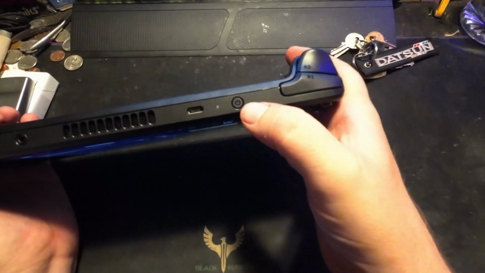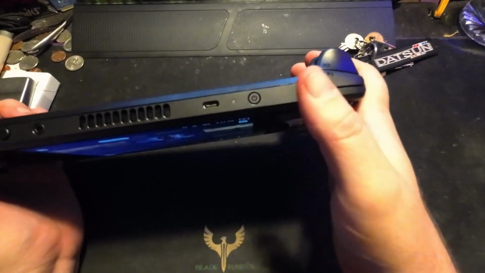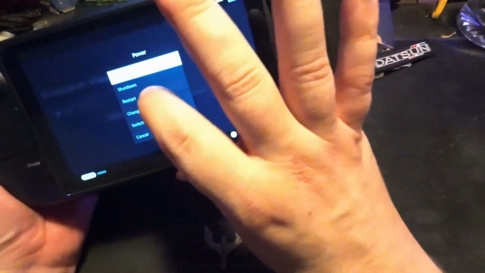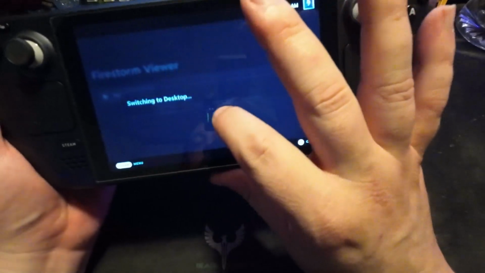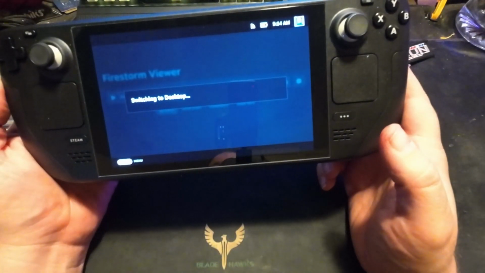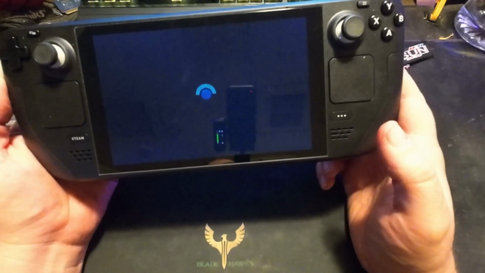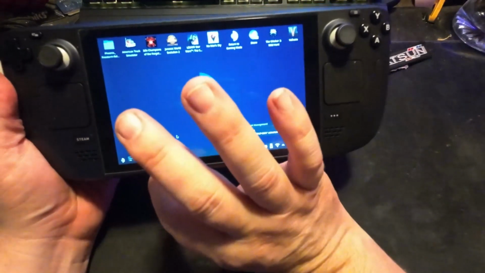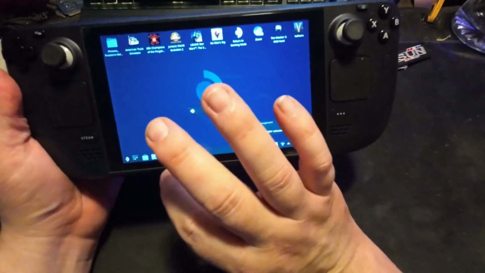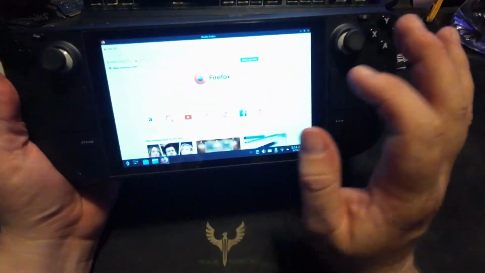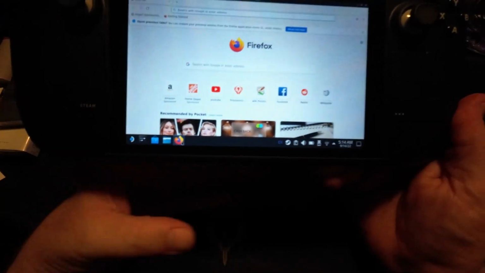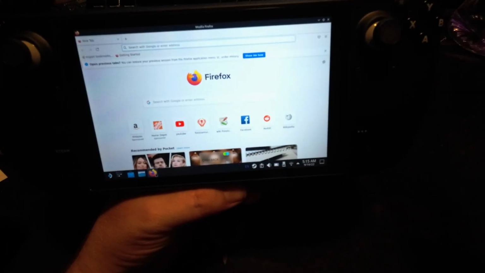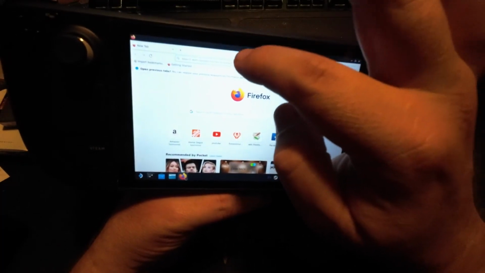And there's this button up here. It's the power button. You should be familiar with it. You hold it down for a couple of seconds, and you go to switch to desktop, right? Now, you go to desktop, and you can go to Firefox here. You have to install it on the Steam Deck the first time, but most people should probably already have it installed. Then you go to Firestorm.